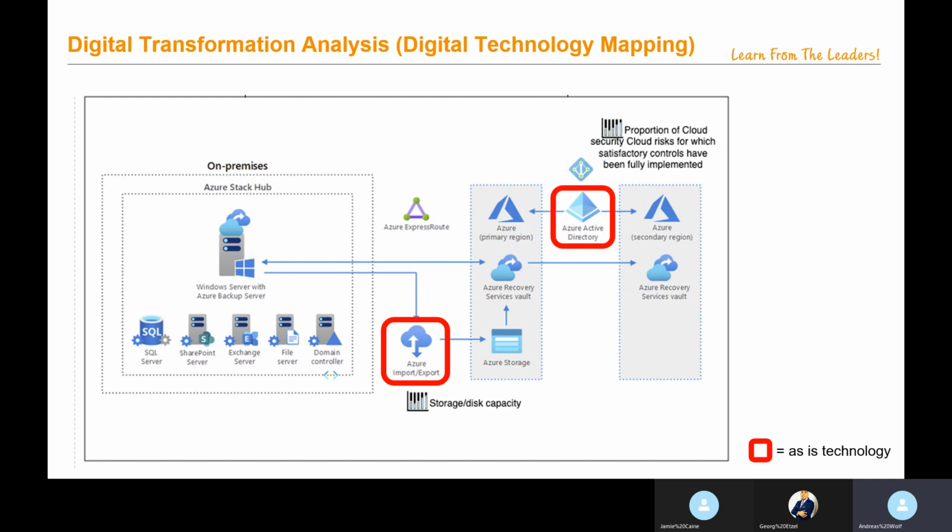So just a short technology overview. On the left-hand side, you can see the on-premise Azure backup server, which is controlling the backup and recovery to 2 regions. And the Azure Active Directory is controlling the access for that. For data transfer, you can use the Azure Express Route, and the Azure import-export services for HDD import is also possible.